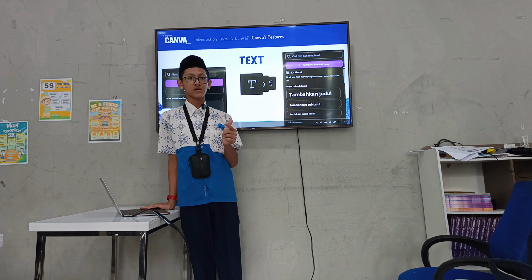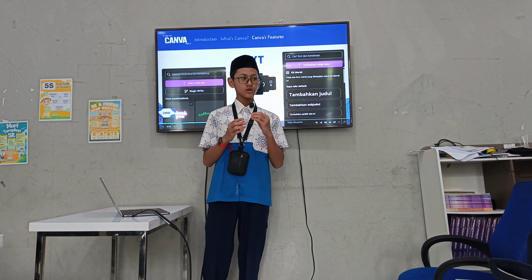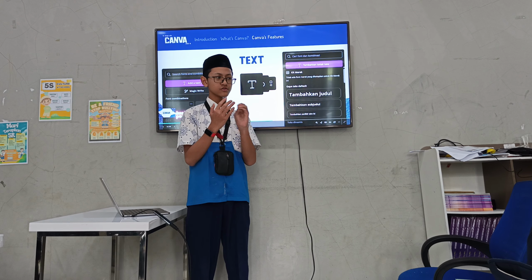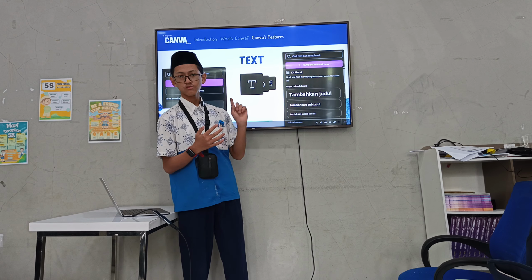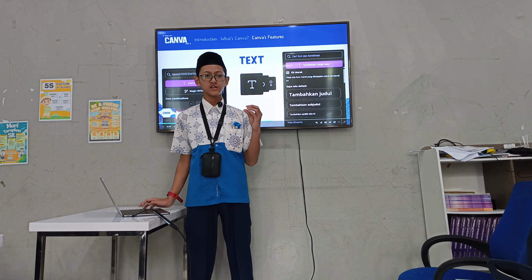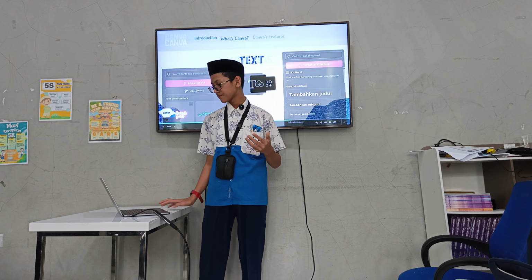And there's also text. Perhaps if you're making a poster, you have to add a title, or a heading, basically. So you can use text to give the title, and then you can adjust the fonts according to how you want it to look.